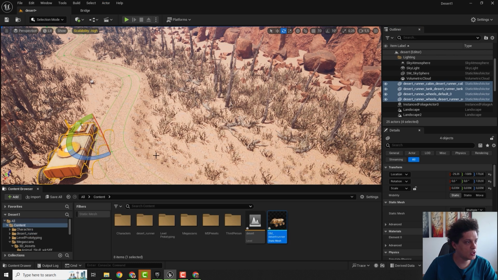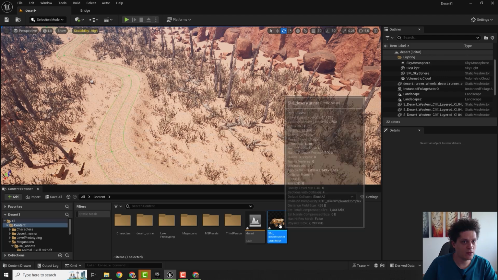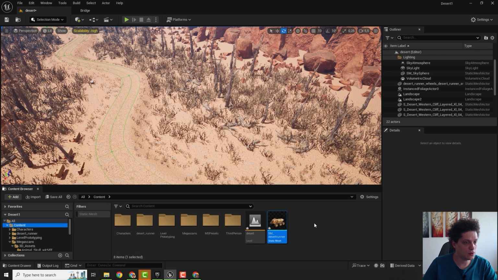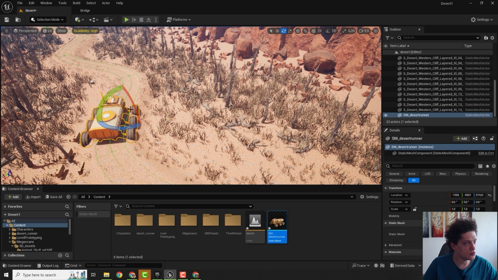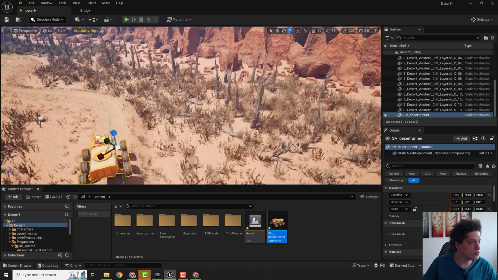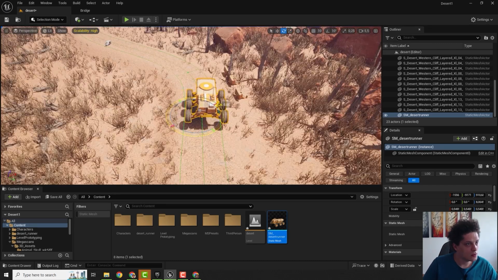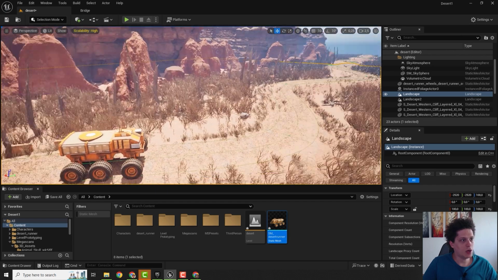So we can just easily delete all these things, and we have our desert runner in our content folder, this one, so we can just drop it here. Make it a little bit smaller so it fits the road. Okay, and we can position it here so we can add a nice touch to our scene.